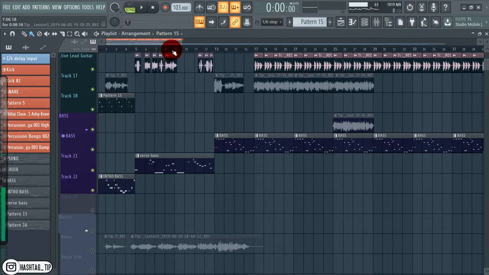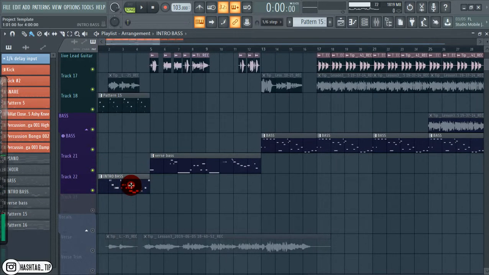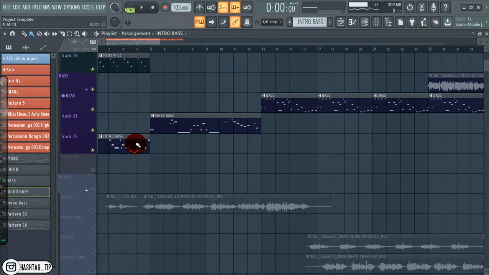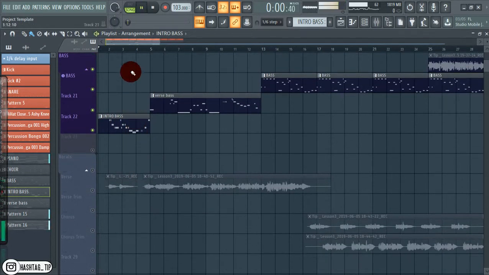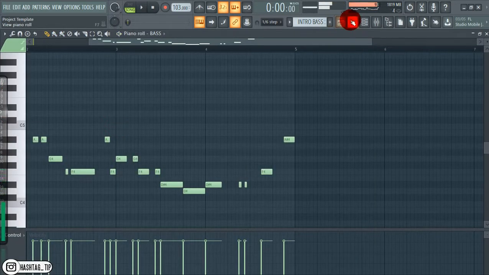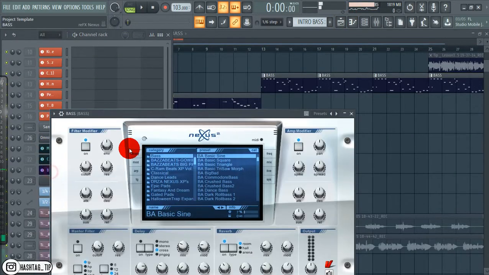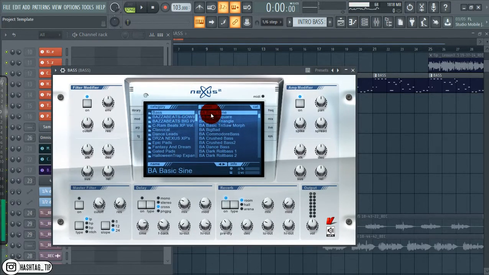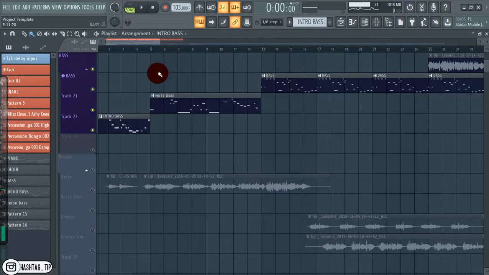And then I added in the bass. I use Nexus. I love to use the Nexus bass. This word is wicked. I need to Google this word. How do we pronounce this? These words just sound crazy sometimes.